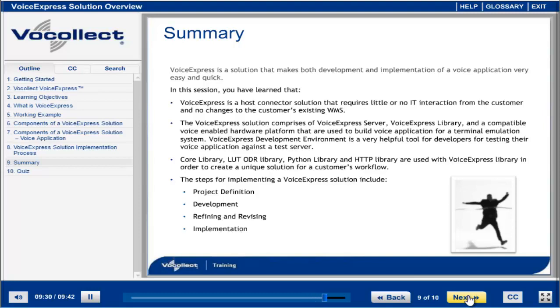To complete this course, you must complete the final quiz with a score of 80% or higher. Click Next to proceed with the quiz.